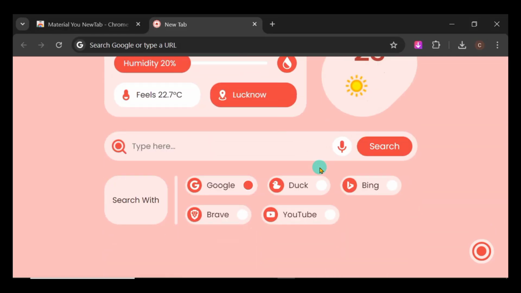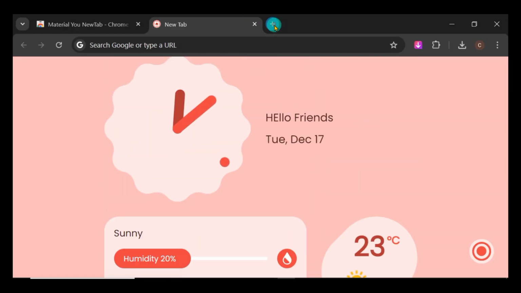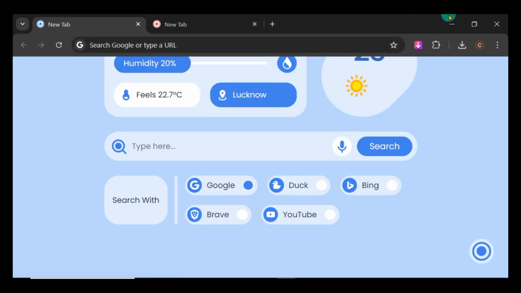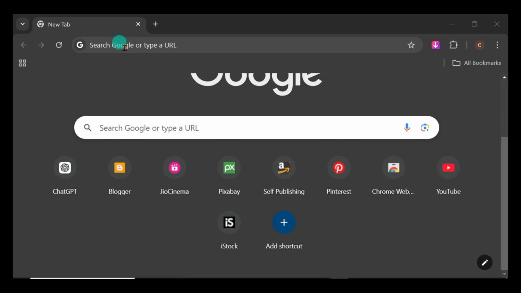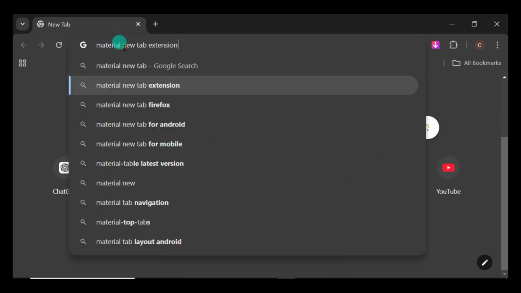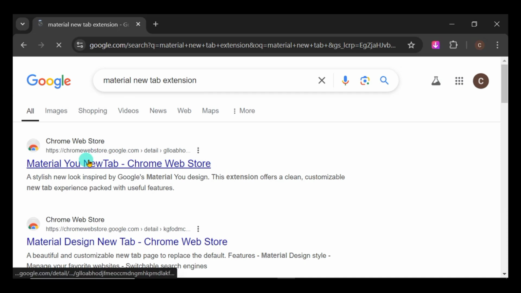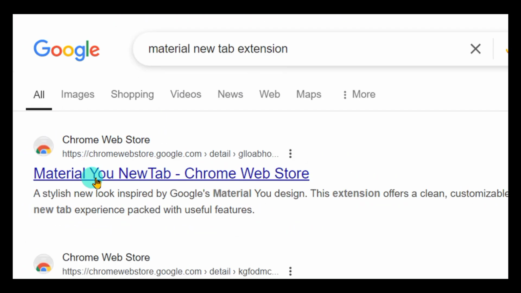Today I will show you how you can customize your Google Chrome homepage like this. As you can see, first of all, you need to open your Chrome browser and search for Material New Tab extension and hit enter. Now click on this first link.